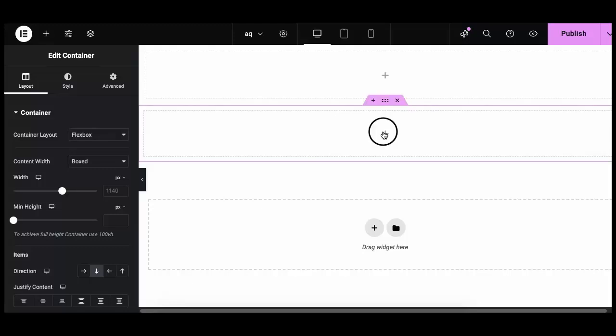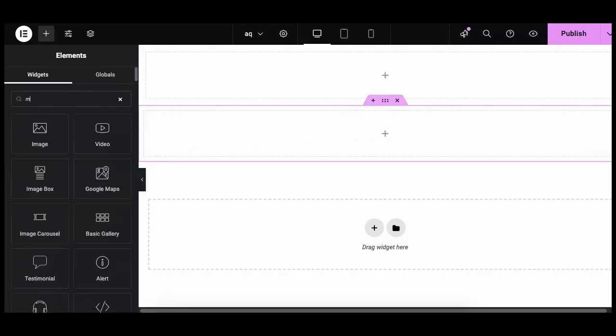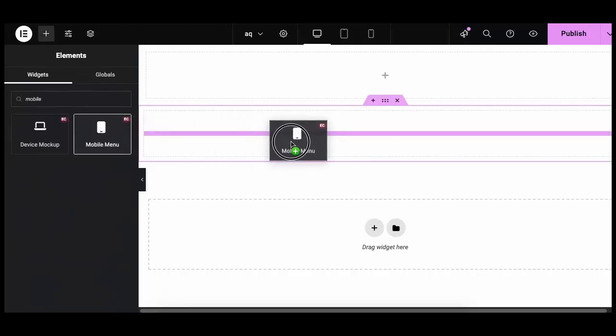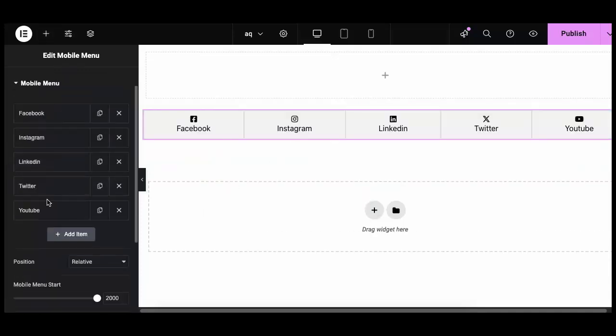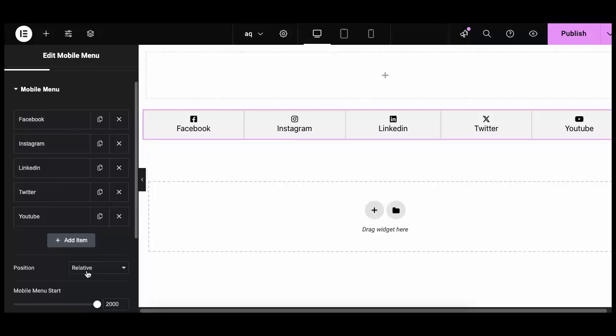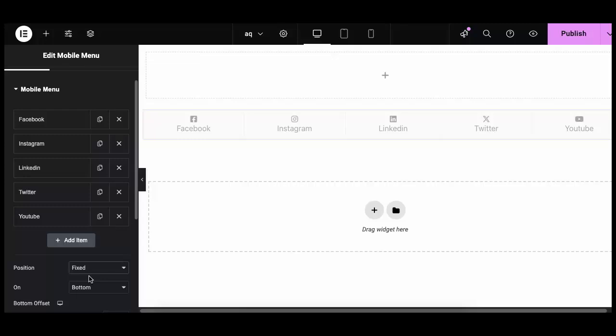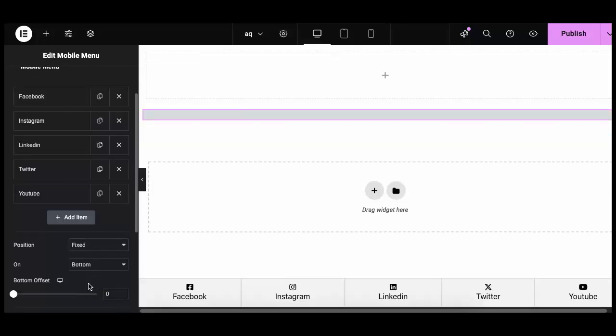Let's jump in the Elementor editor and drag and drop the pop-up widget. We have two types of position, one is relative and the second one is fixed. In fixed position, we have top and bottom options with its offset.